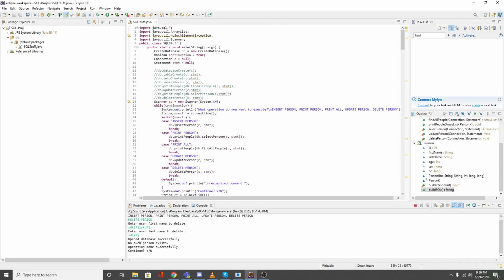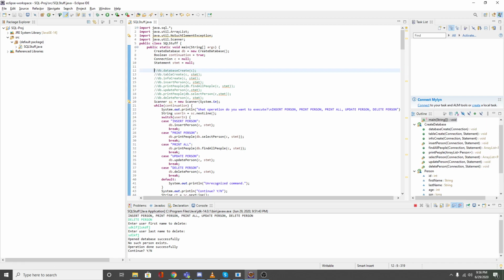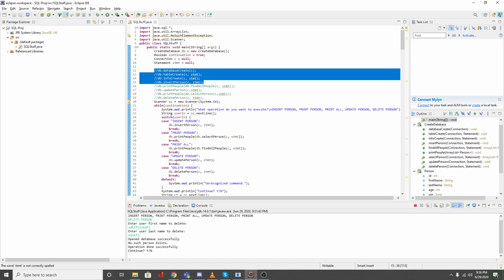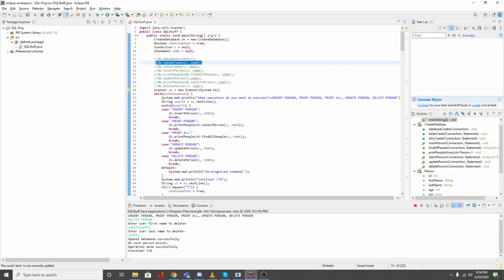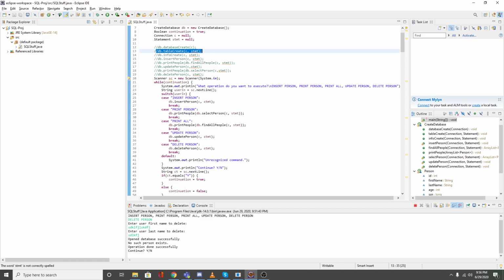So over here, these two functions in the database create class essentially just form the file which I've named SQL test, and this one creates a table called person, and this part is just a user interface to do different functions and different actions on your database.